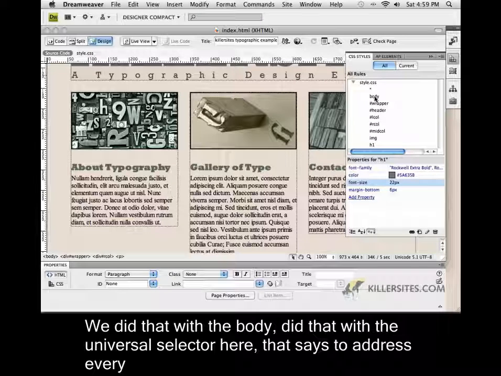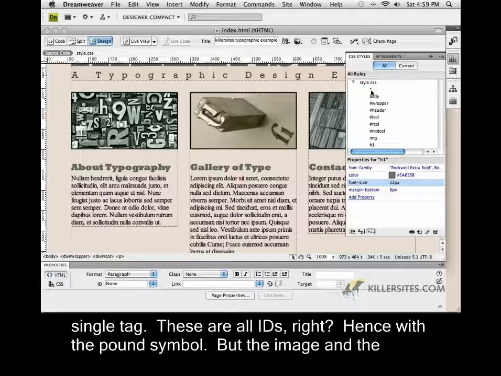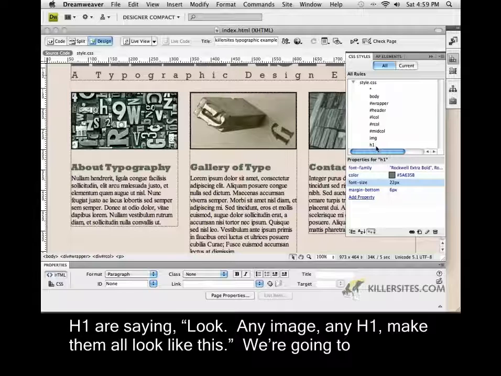We did that with the body. Did that with the universal selector here that says address every single tag. These are all IDs, right? Hence with the pound symbol. But the image and the H1 are saying, look, any image, any H1, make them all look like this. We're going to do the same thing.